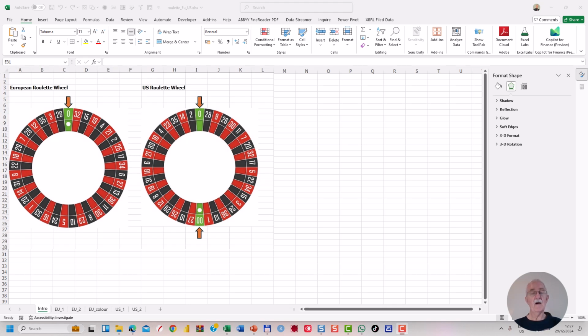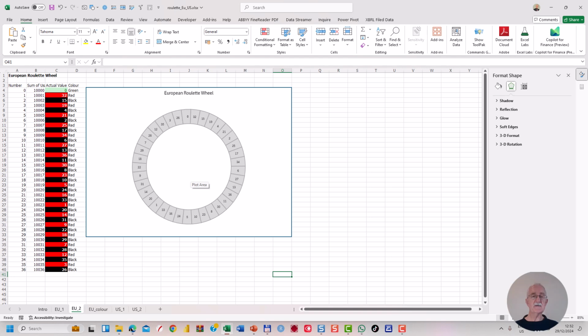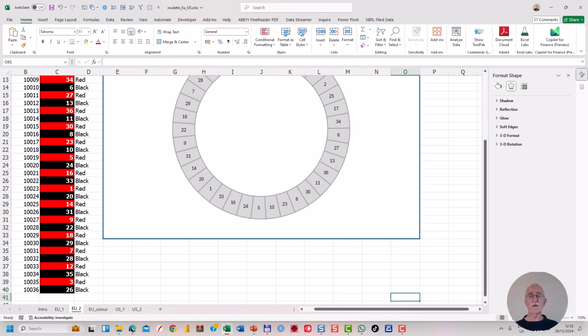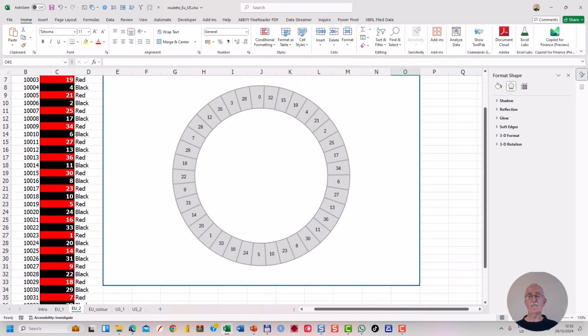Our difficulty, if it is a difficulty, is drawing a graph that can mimic this without trying to do all of that formatting and every last bit of fill this and fill that. How would you get the numbers to show 0, 28, 9, 26 for the US wheel and 5, 24 and so on for the European? Here's what I did. This is what I wanted to do and what I did.